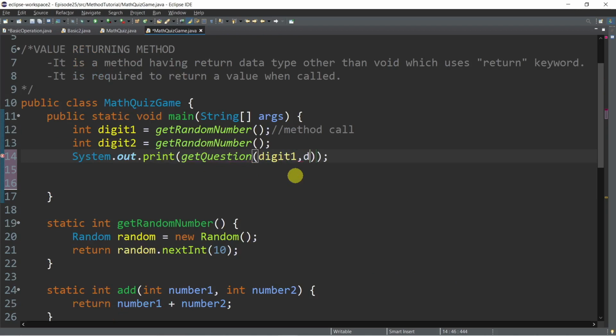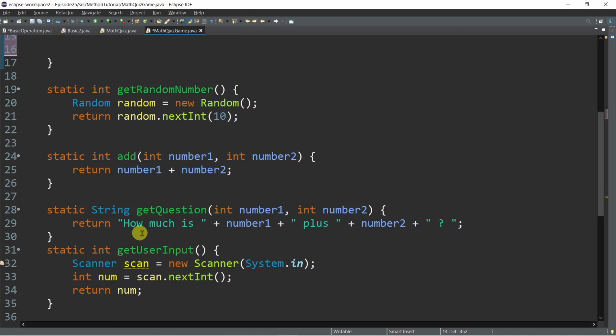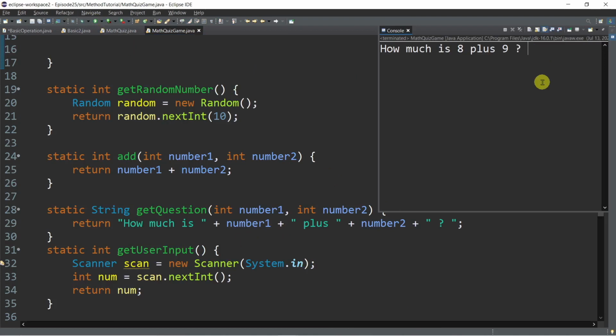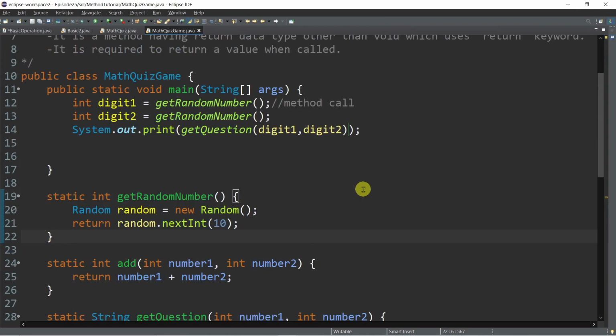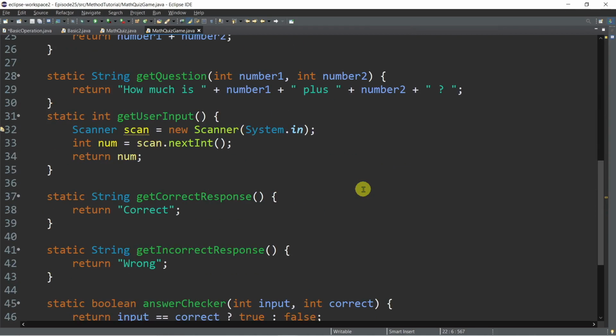Okay, and then the digit 2. So that's it, digit 1 and digit 2 to get a question. So if we're going to run this one now, how much is 8 plus 9? 9, 17, for example. We cannot enter the 17 because we did not call the get user input to get the user input.